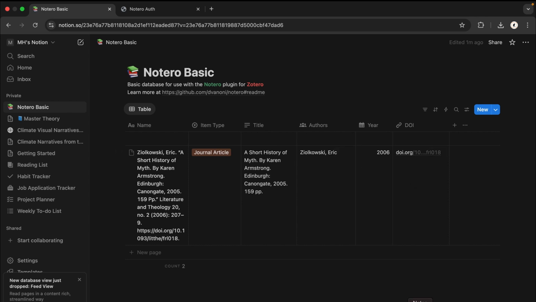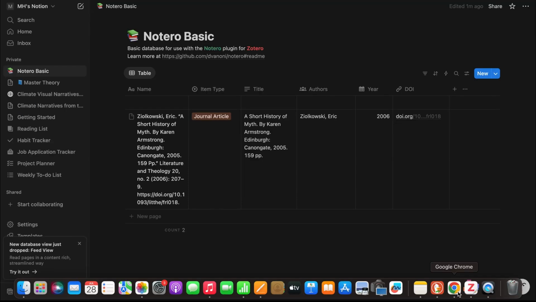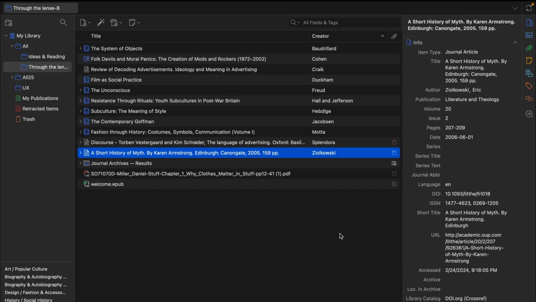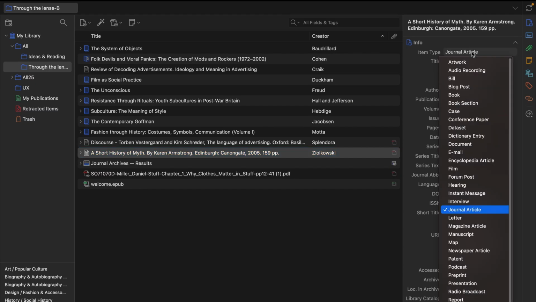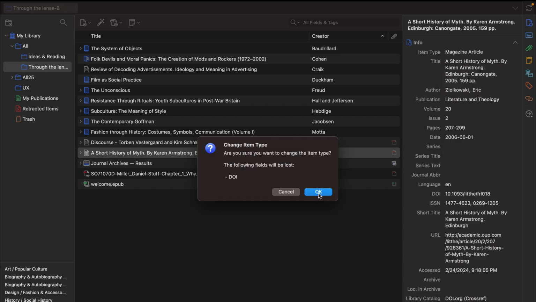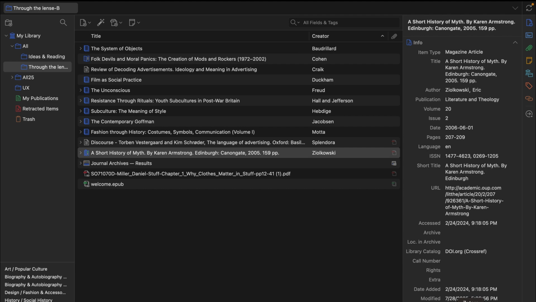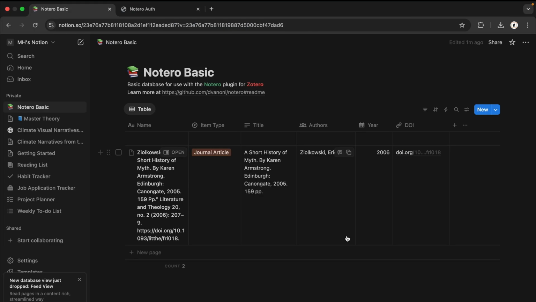So now let's say if I change anything in here, the type of item from journal to magazine article, that will eventually change it here as well. As you can see now, it says it's magazine article. Similarly, whatever that we change now in Zotero, it's gonna be changed here as well.